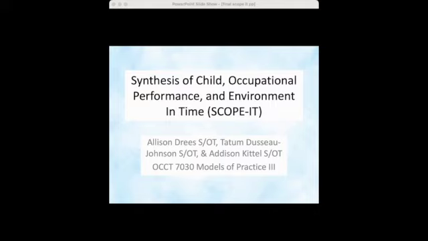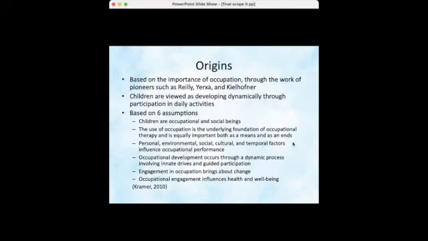We focused our model discovery project on the SCOPIT model, which is known as the synthesis of child occupational performance and environment in time. Some origins to focus on throughout this model: it's based on the importance of occupation through the work of pioneers such as Riley, Yerxa, and Kielhofner. In this model, children are viewed as developing dynamically through participation in daily activities.